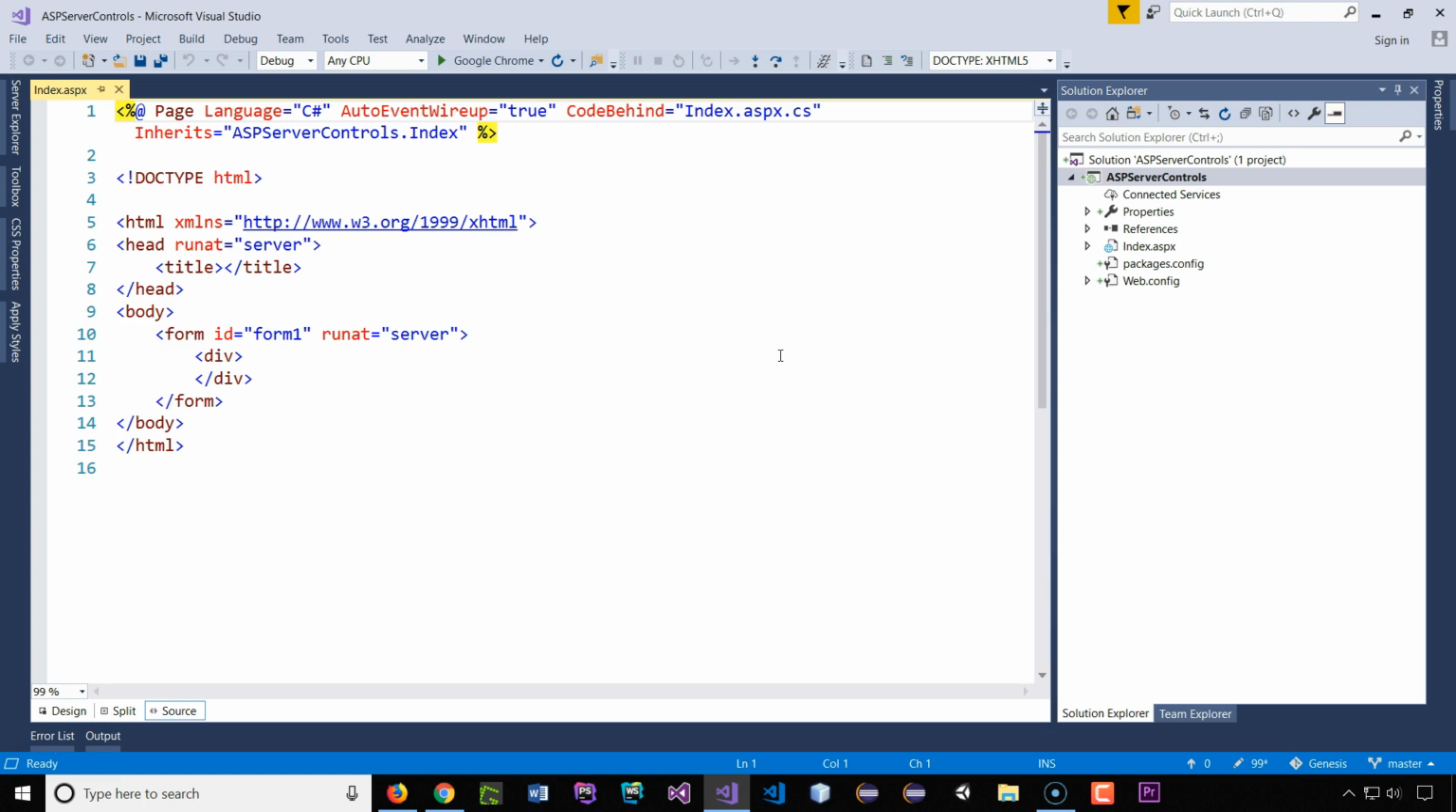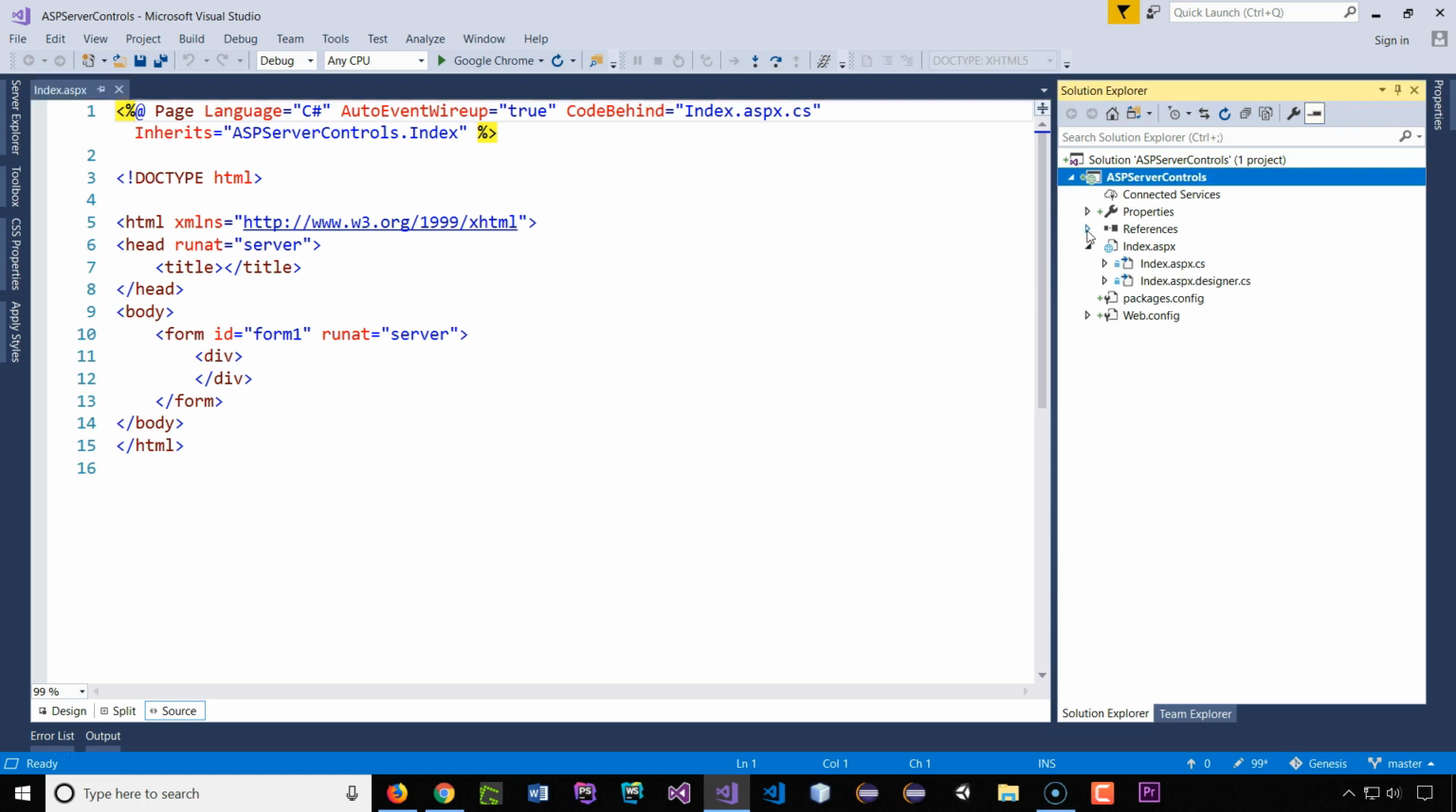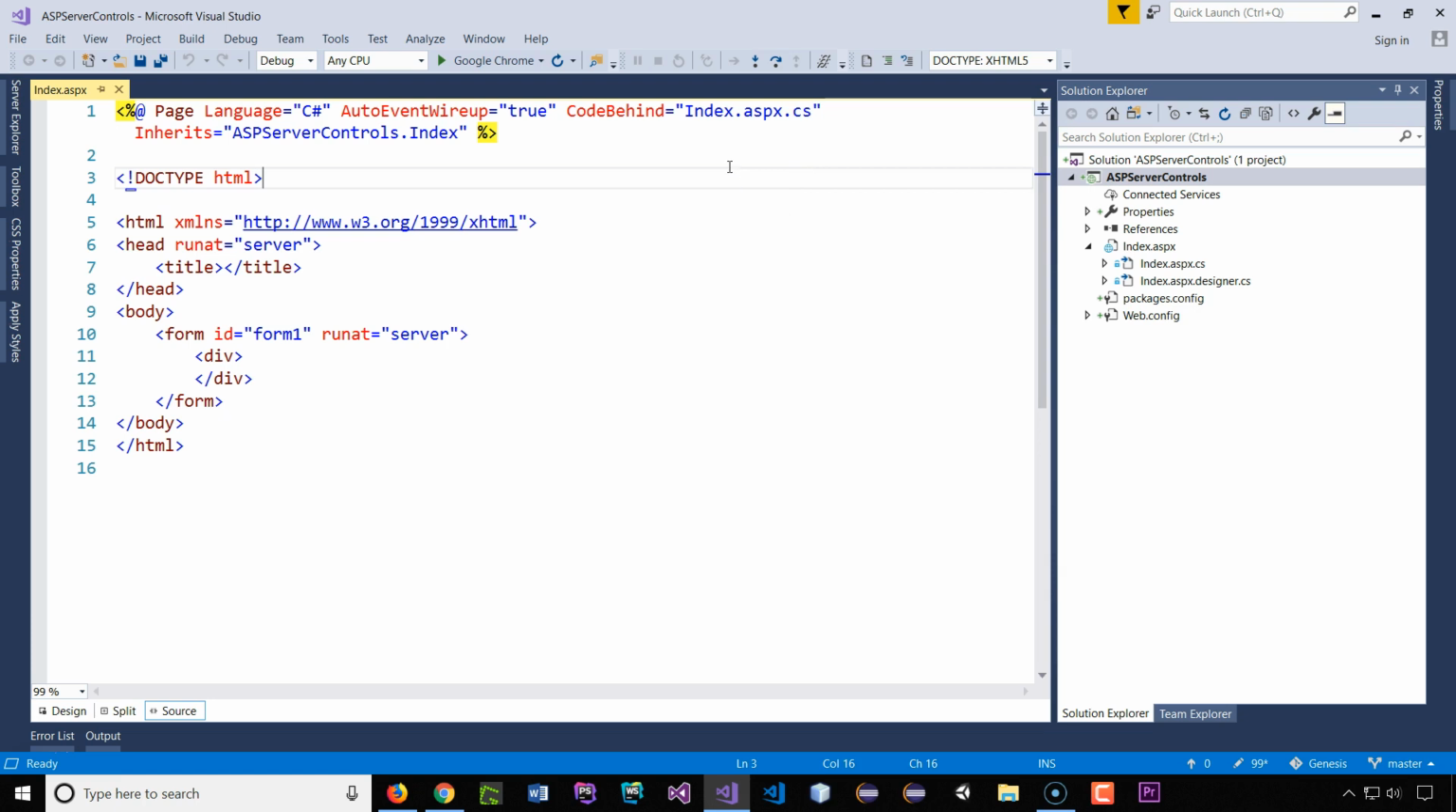And you should be presented with the index.aspx. And if you expand this arrow here, you see the code behind file. It's called index.aspx.cs for C#. We're using C#, by the way. And it doesn't use any template, so we just have plain HTML. That's why it has all these elements here.